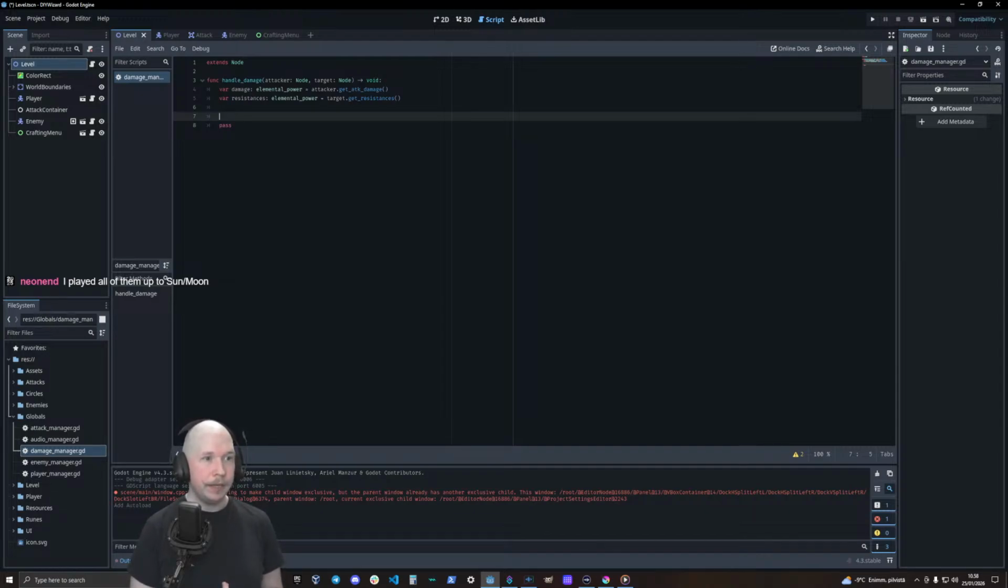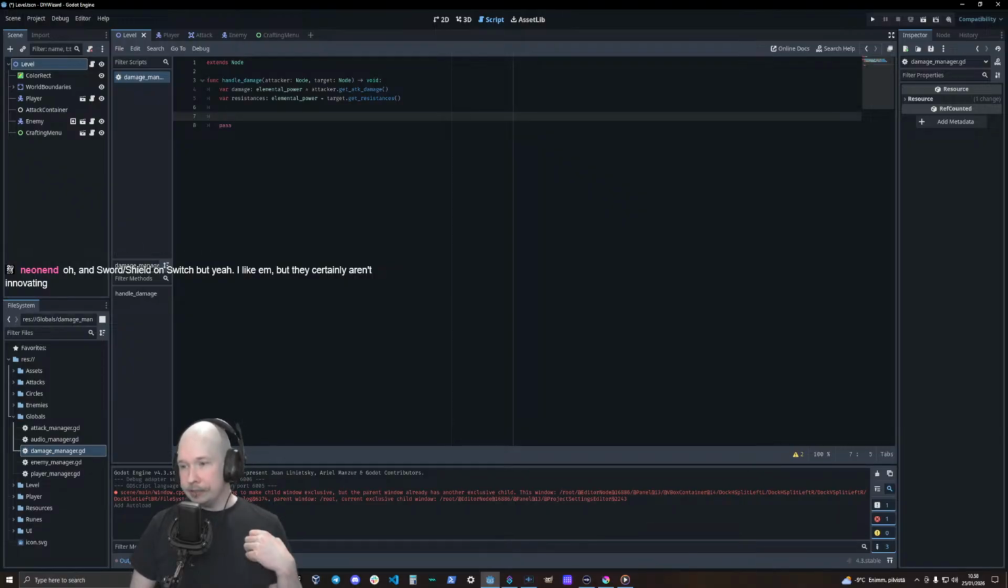Should we get a... I think we can get resistances. It is up to the target to make sure what it is giving us is an actual resistance array.